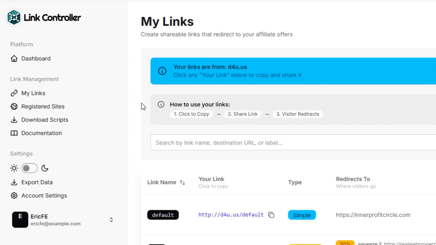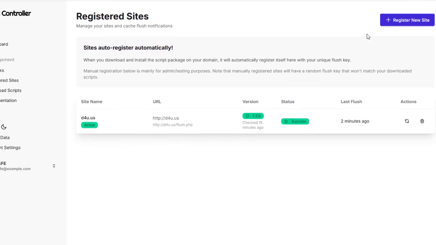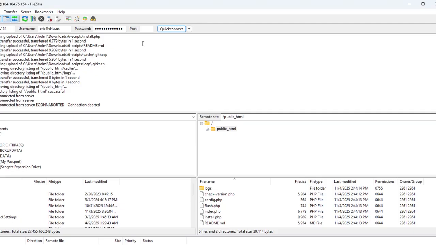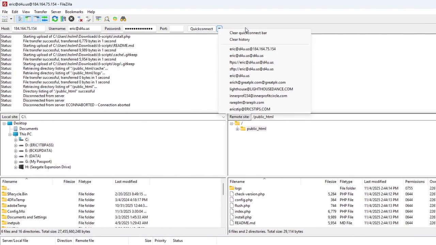So I've shown you how easy it is to set up your own short URL like d4u.us. And when you join Link Controller, you're not limited to just one domain. We can click on registered sites. We can add as many domains as we want to within our control panel. For example, one of my well-known websites over the years is ericstips.com. I could jump back to my FTP program here, FileZilla. I'm going to go to Eric's Tips.